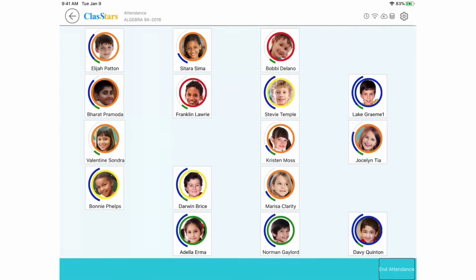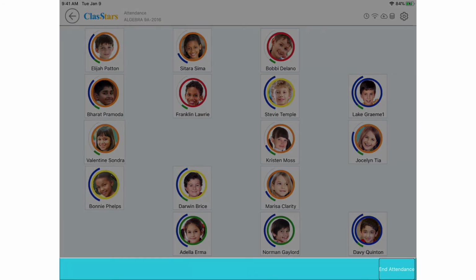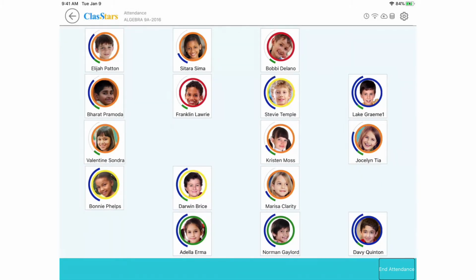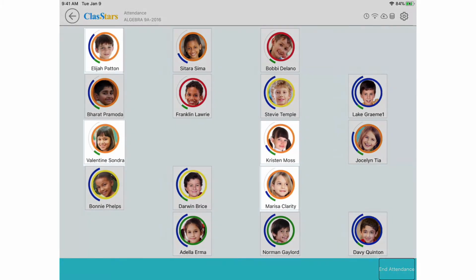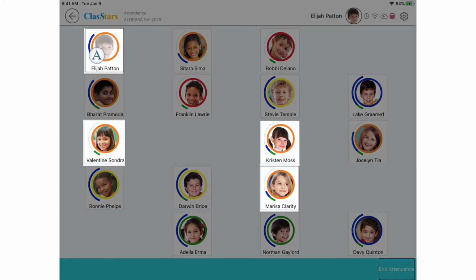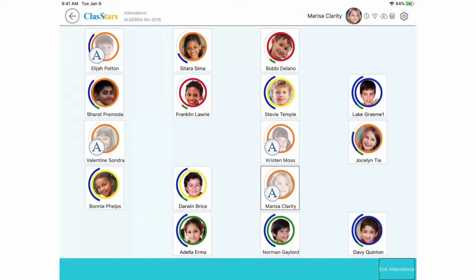I'll explain later. Tap Start Session. The first thing that you do is take attendance. You know you're in attendance mode because the ribbon at the bottom is light blue. Everyone is assumed to be here. Just tap on those who aren't. Their picture will fade and you'll get a little A to indicate that they're absent.